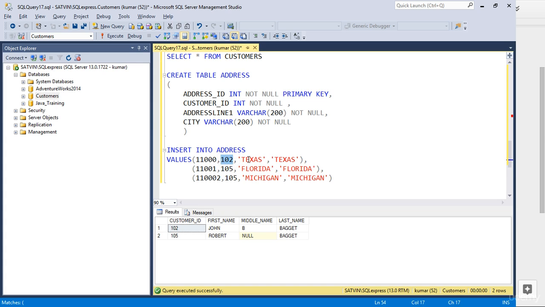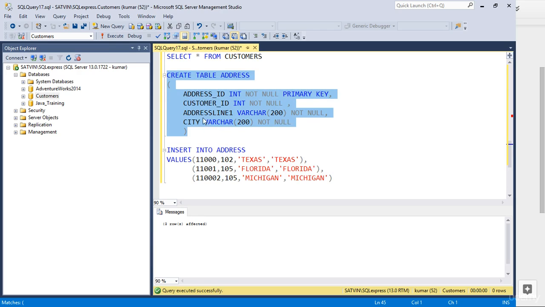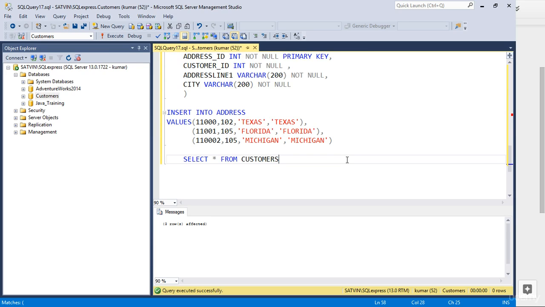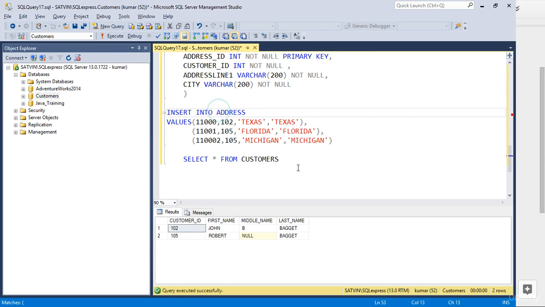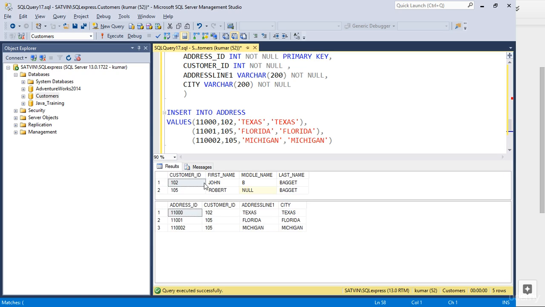The first customer has an address in Texas, and the second customer has 2 addresses. If I try to run that query, it takes it happily, and if I look at the data in the customers table and the address table, you can see there are 2 customers, and customer 102 has address as Texas, and 105 has 2 addresses.